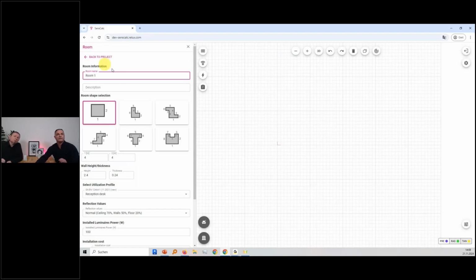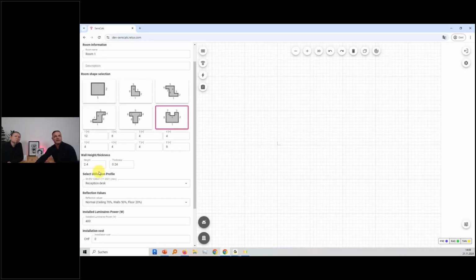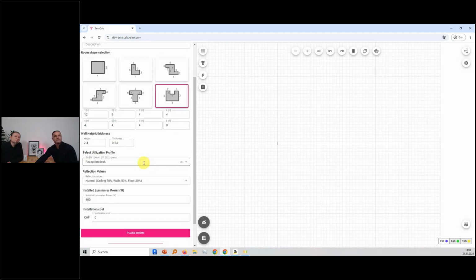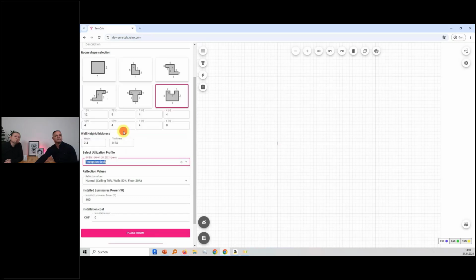Room 1. Supports multiple rooms? Yes, exactly. We have here different room shapes that we can basically use. I can put in here the different measurements, but I can also then modify them exactly afterwards. So I just keep it like this at 2.4 height. I say here it's reception.